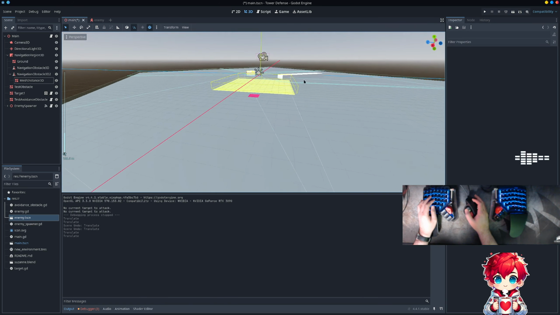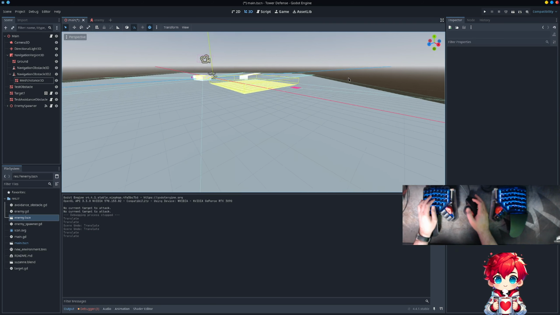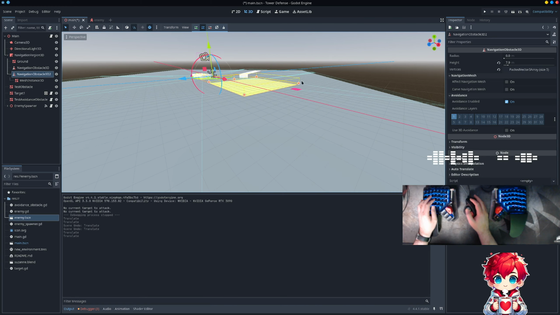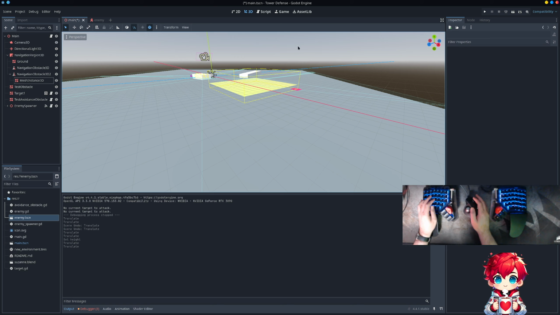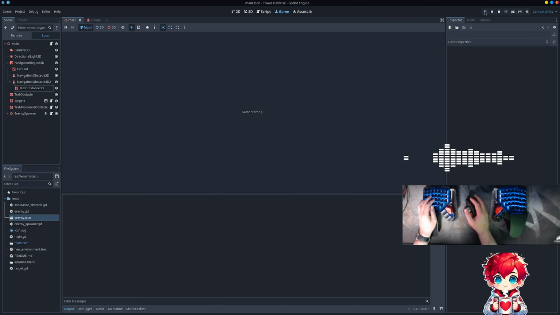All right. So I guess a thing we could do is have a height. Just have a height. Let's just make this way taller and lower it. And then raise this. Okay.